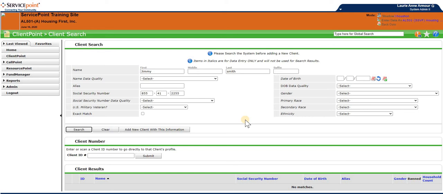Alrighty, so that was enough detail to show that this particular client has not been entered into the database. So now we are going to click Add New Client with this information. But before I do that, I just want to show you one more time.